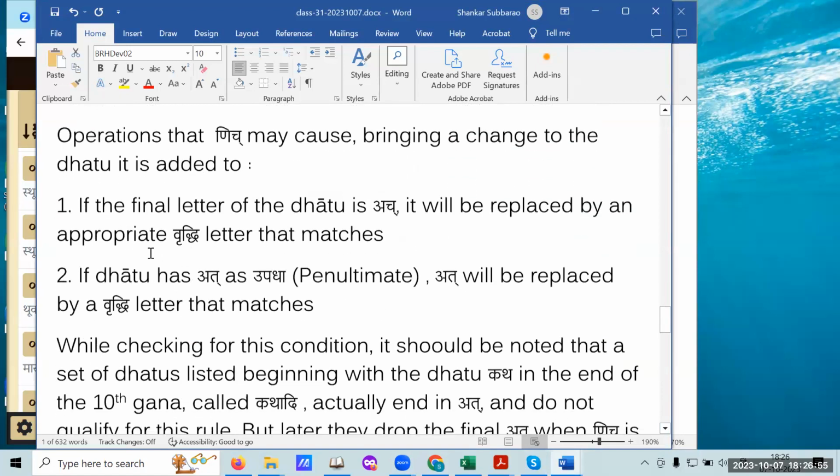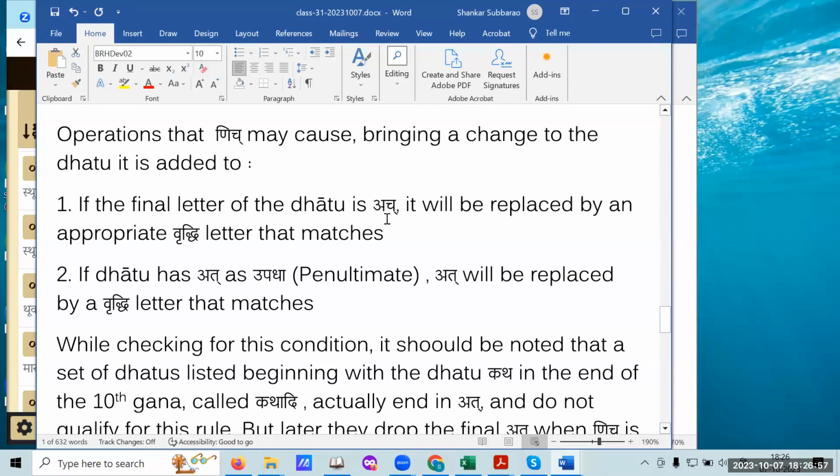What can nich do? First, if the final letter of the dhatu is ach, what is ach? What does ach mean? Any vowel. Good. So if the final letter of the dhatu is a vowel, it will be replaced by an appropriate vriddhi letter. What are the vriddhi letters? Vriddhiradaich: at and aich.